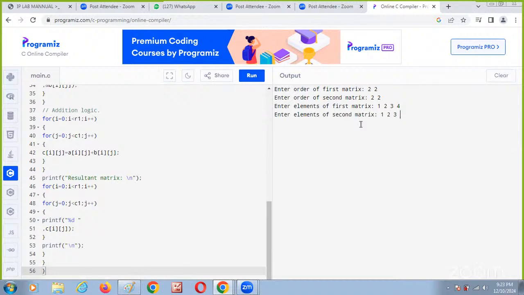And so now the resultant matrix is, you see here, 1 plus 1, 2, 2 plus 2, 4, 3 plus 3, 6, 4 plus 4, 8. So this is just the logic of addition of the 2 matrices.